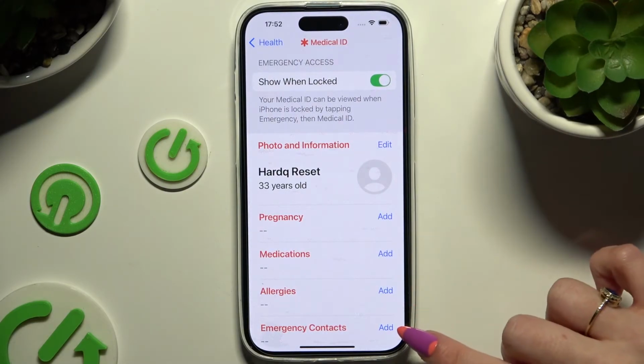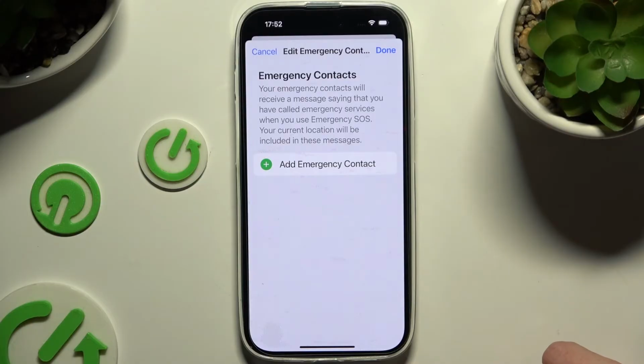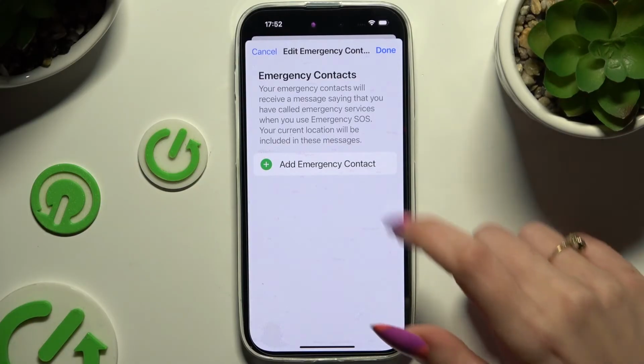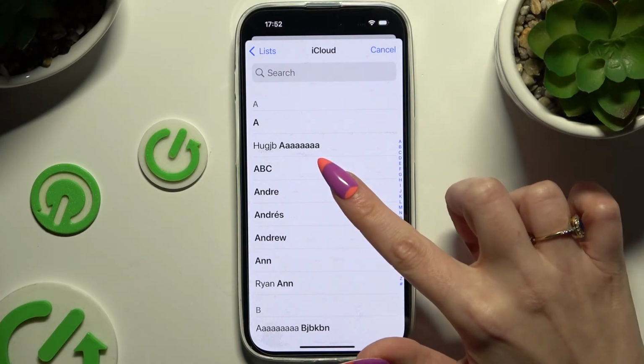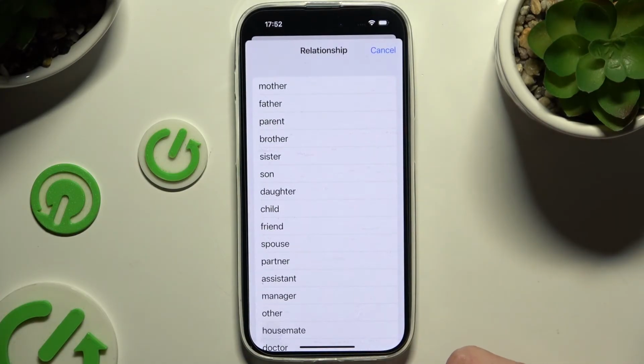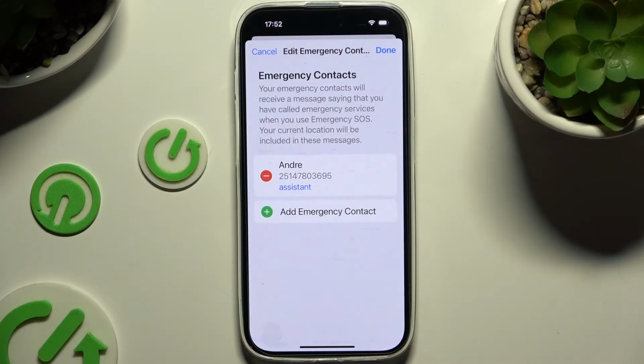Click on Add next to Emergency Contacts and tap on Add Emergency Contact. Now tap on the one that you wish to add. Select the relationship status. And then do exactly the same with all the other contacts you need.